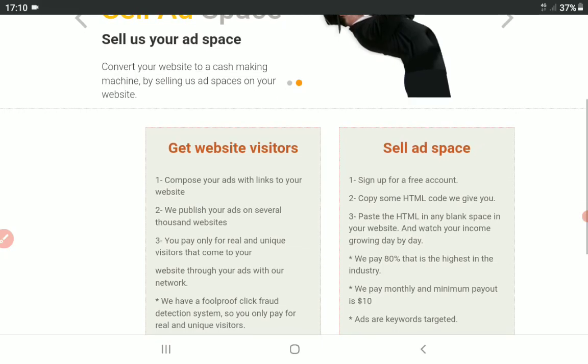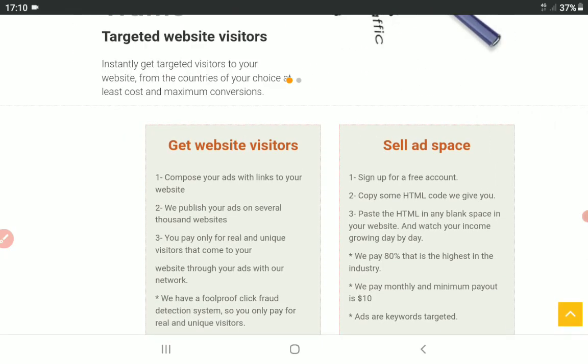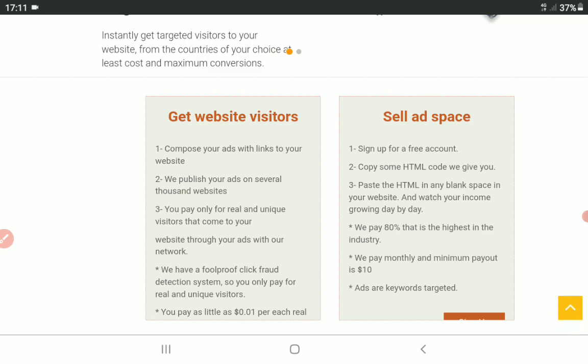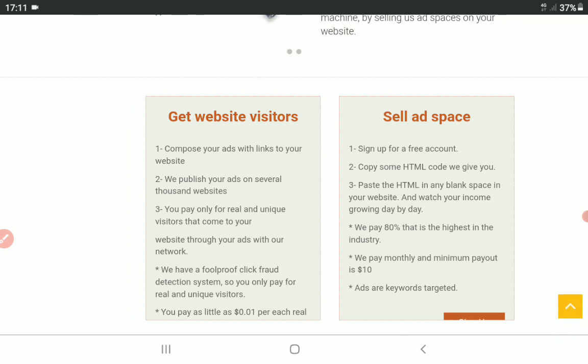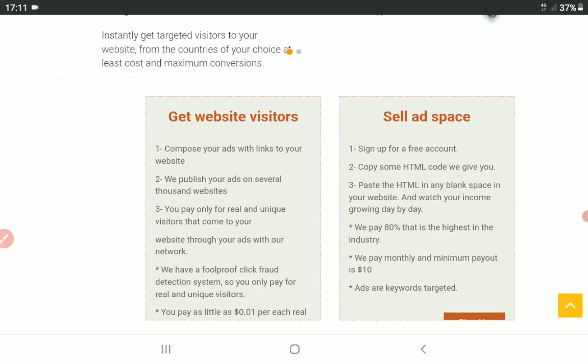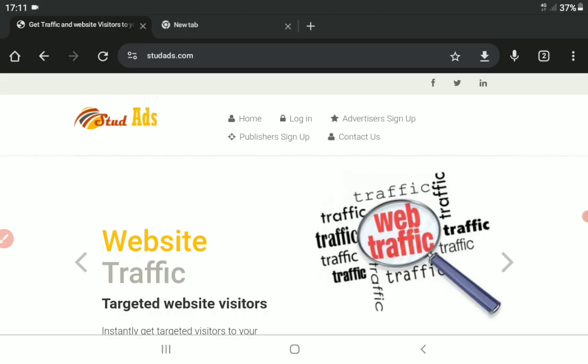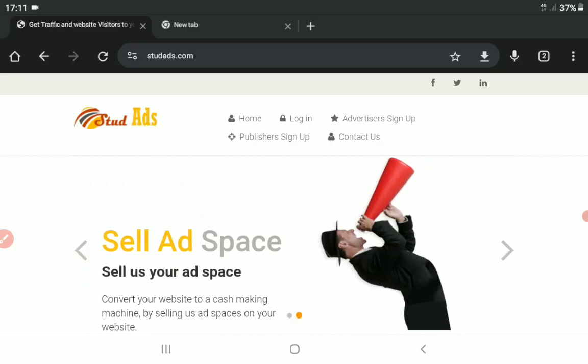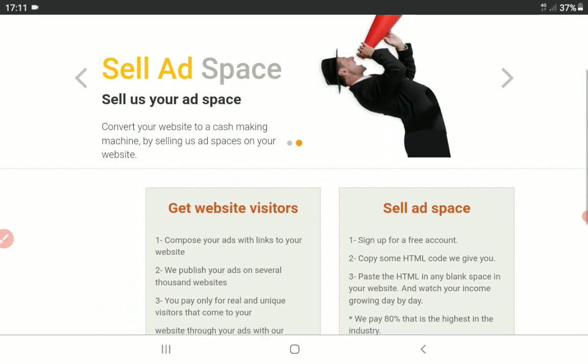Now you can see "get website visitors." These are for advertisers. If you want to promote your product as an affiliate marketer, you can sign up as an advertiser here. But for us to get income from this, we need to sign up as a publisher. I'll show you how to sign up.